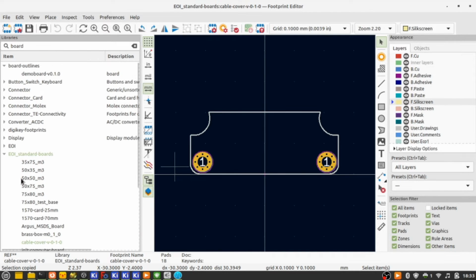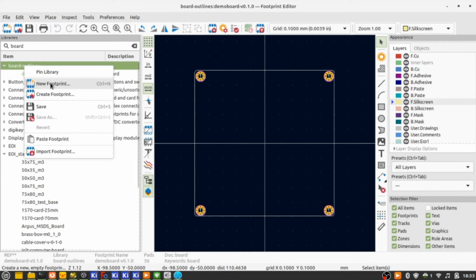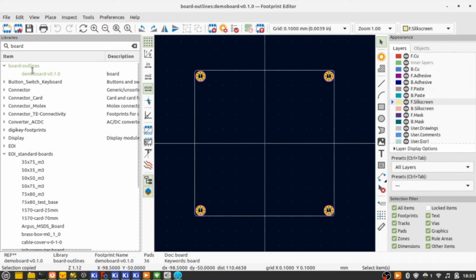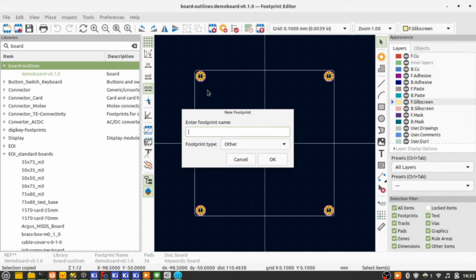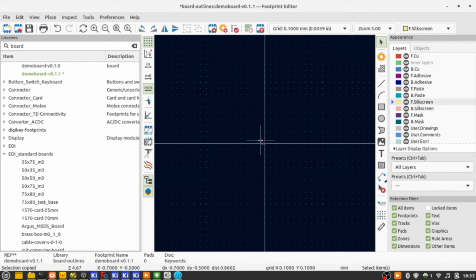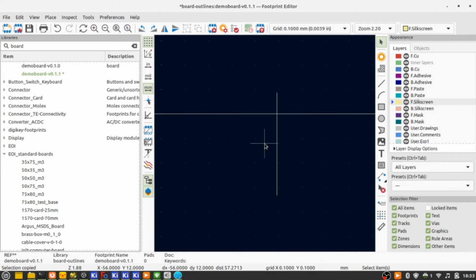So, continuing on with the walkthrough, this is the one I already did. So we'll do a new one, create footprint. No, I don't want create footprint. I want new footprint. New footprint. We're going to call this demo board v0.1.1. We don't want any of that stuff. That's the line I copied before. That's not the right one.